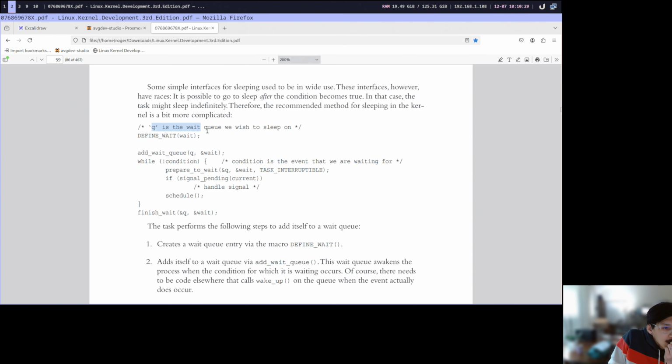Q is the wait queue we wish to sleep on. So DEFINE_WAIT, then add to wait queue. So this is the wait queue, and then this is the task to be waited on. While the condition is not true, and the condition is the event we are waiting for, we want to prepare to wait. So we want to be task interruptible. I think task uninterruptible is actually a rare state to be in. Then we schedule the next task.